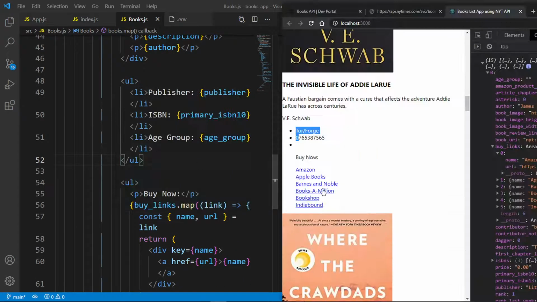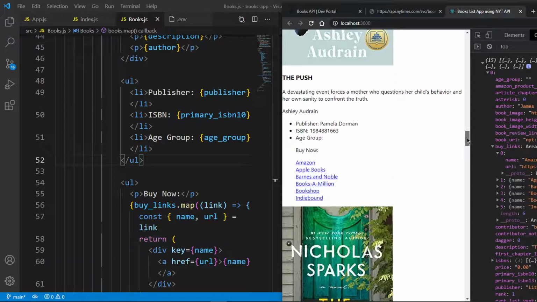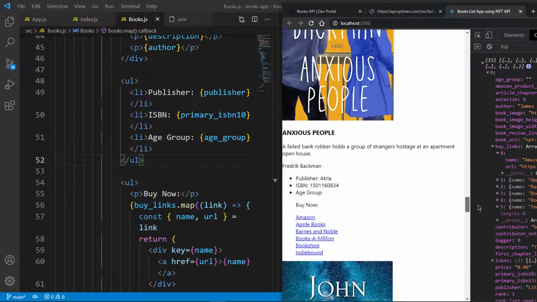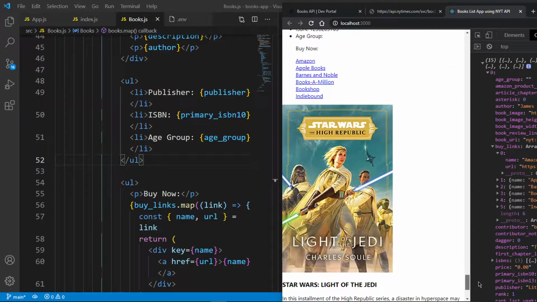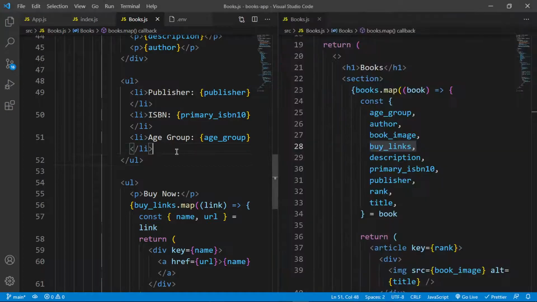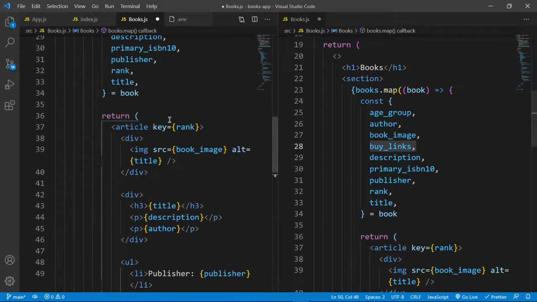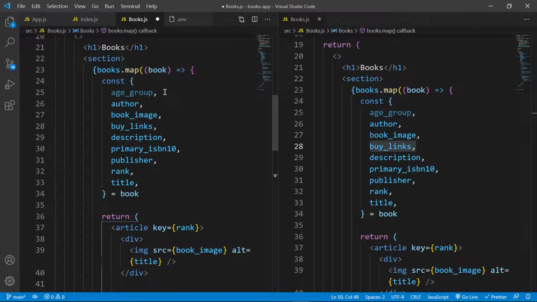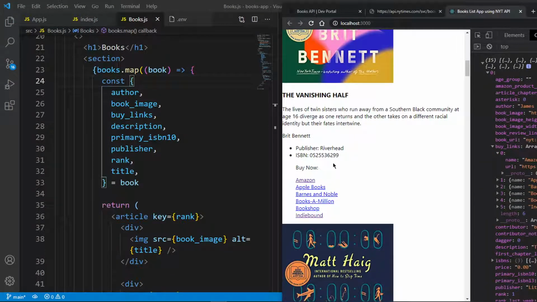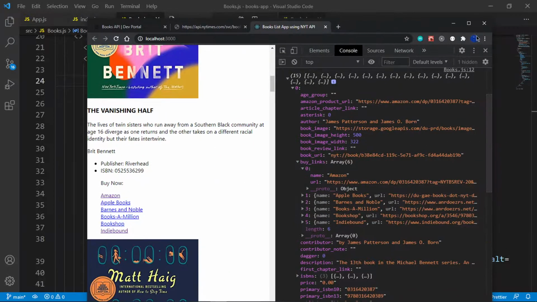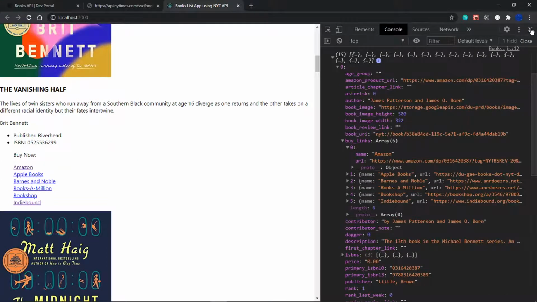So let me save that and let's see if it reflects. And we have publisher, ISBN, and age group, and this age group is empty, so it should just return empty. Really, is it empty for all of them? If it's empty for all of them, then I don't really need this because it's basically irrelevant information. So remove this. Okay, now that we have all of this, then we don't need the console anymore.